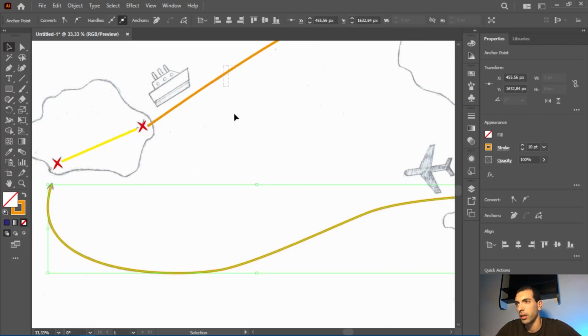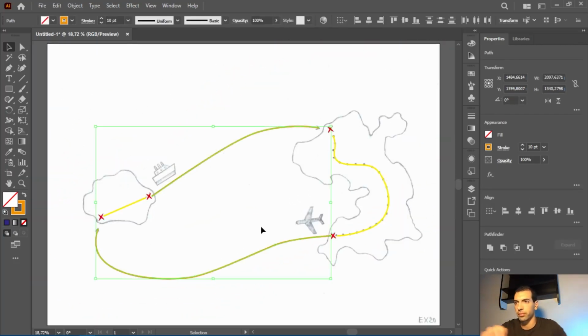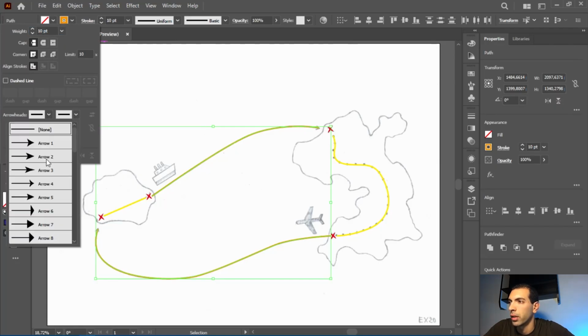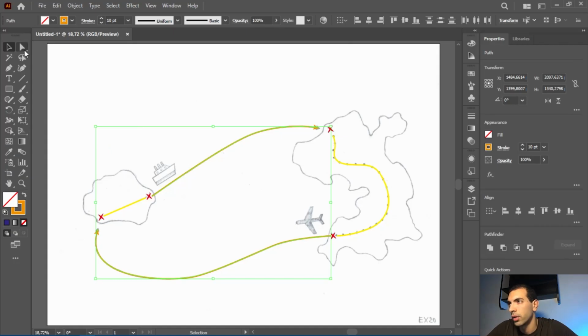I'm gonna select both of these lines, both of them, and I'm gonna add a small arrow to both of them. So stroke, I'm gonna go here, click and choose arrow 2. As you notice, now we have an arrowhead in both lines. I'm gonna change the size of the arrowhead from 100% to 50% and press enter like this.